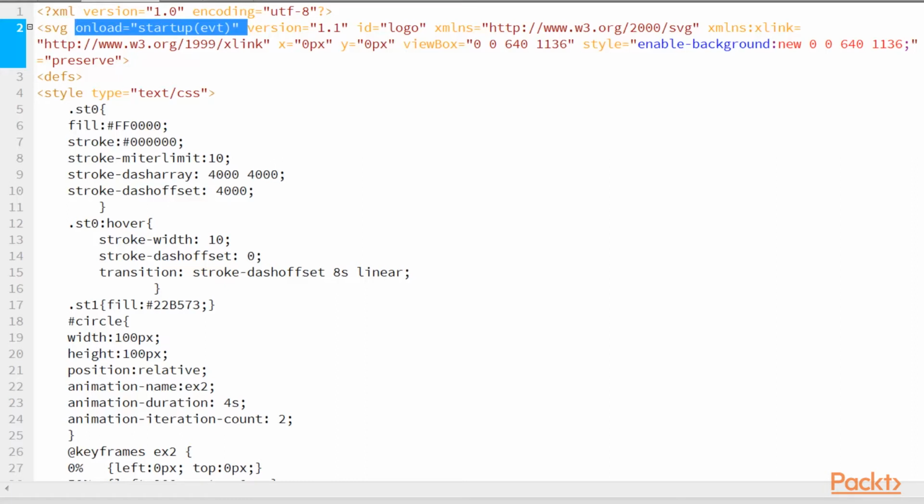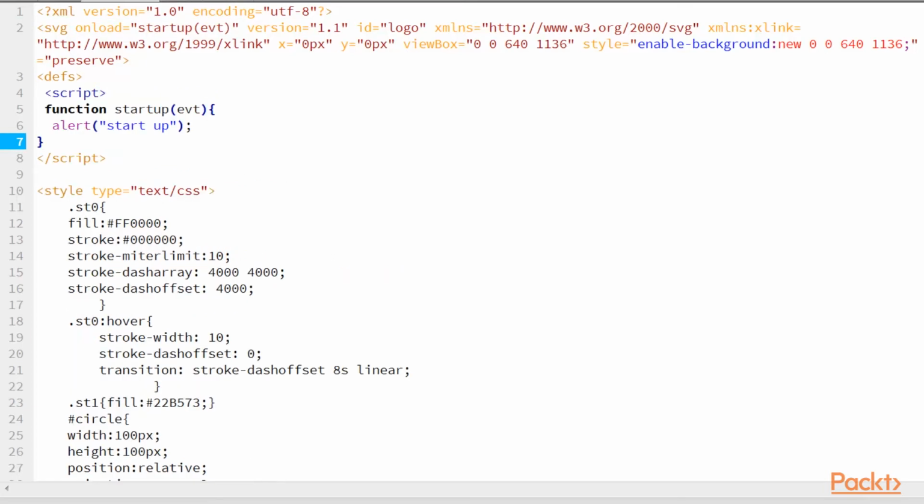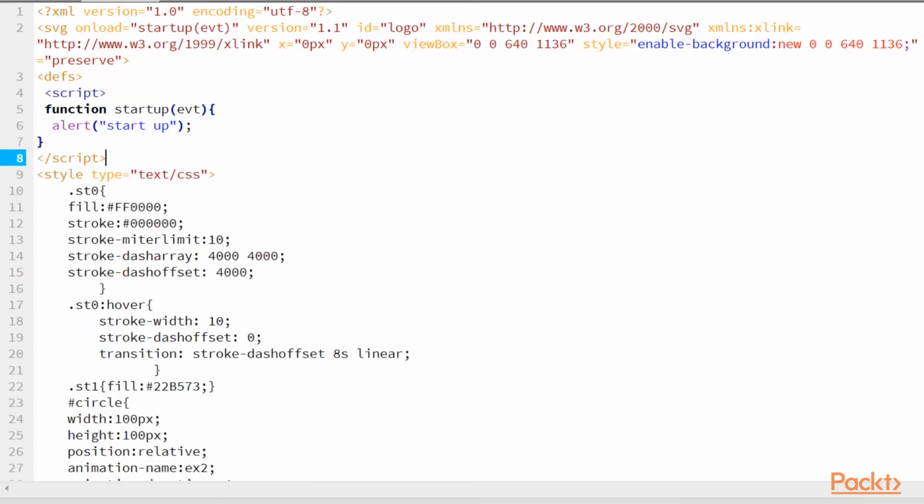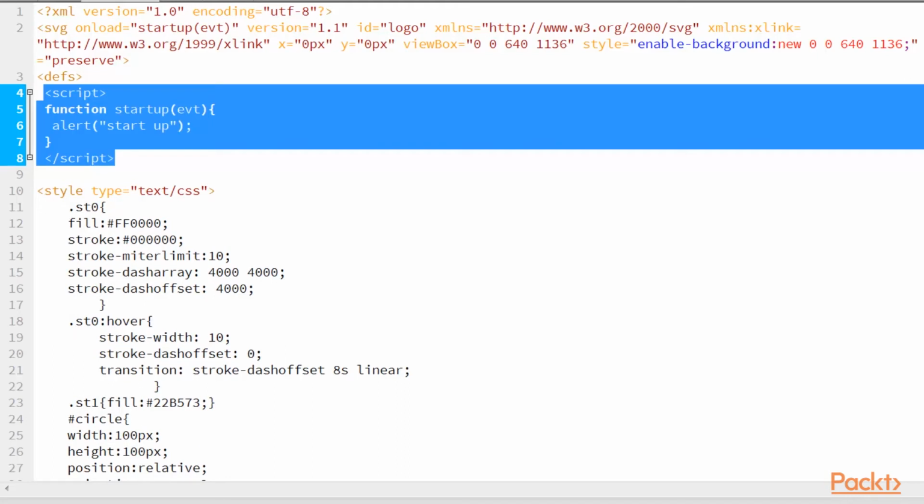So I'm just going to put a little startup event here. Right after my defs tag, I'm going to put a JavaScript function. I'm going to be opening and closing my tag. In my JavaScript function, I just have my startup event. In this case, it's just going to be an onload. And I'm just going to alert startup. And let's just see what that does.